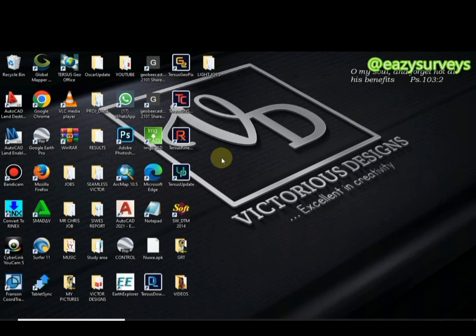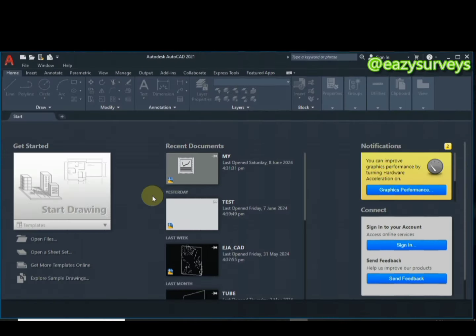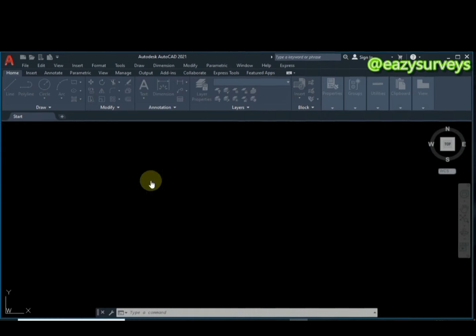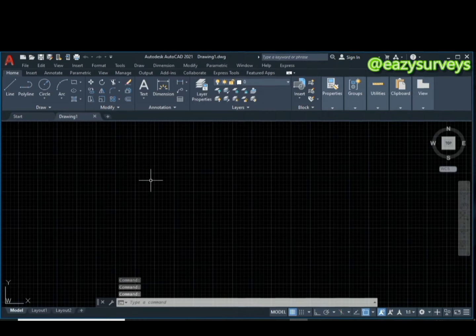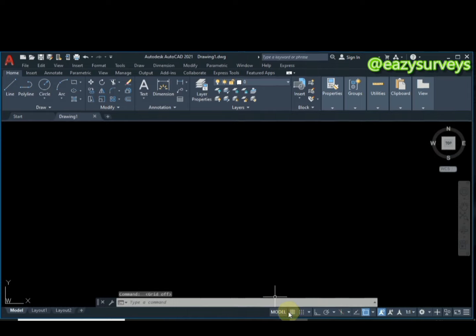When you open AutoCAD, you are going to see the interface this way. You click on start drawing, and it's going to open a new work environment. You don't need to do any unique setup, because we are using a method that is quite different from what you are actually familiar with. I'm just going to turn off the grid lines.